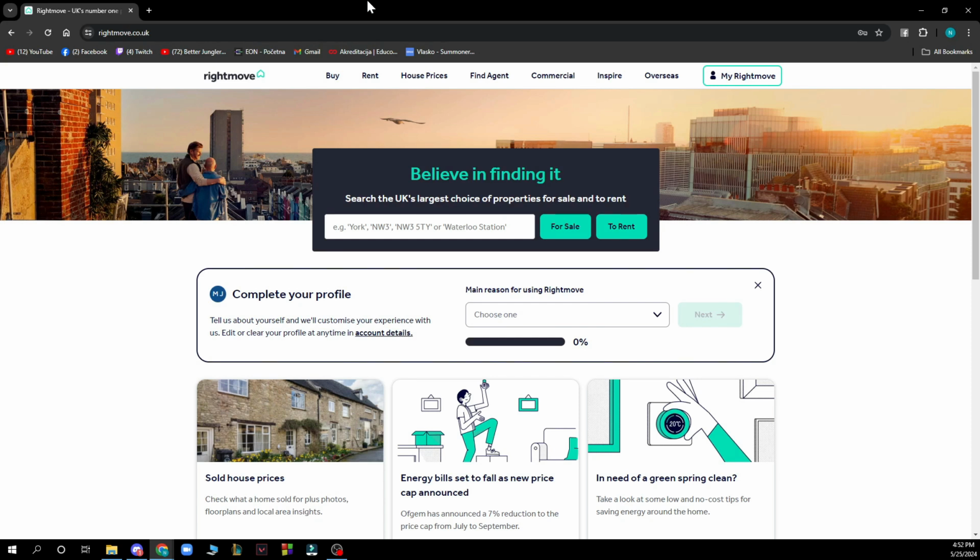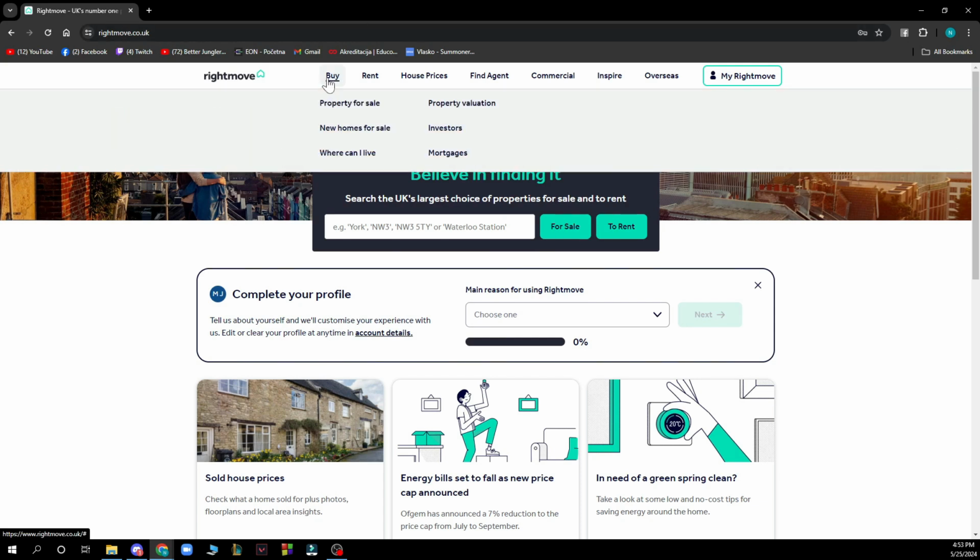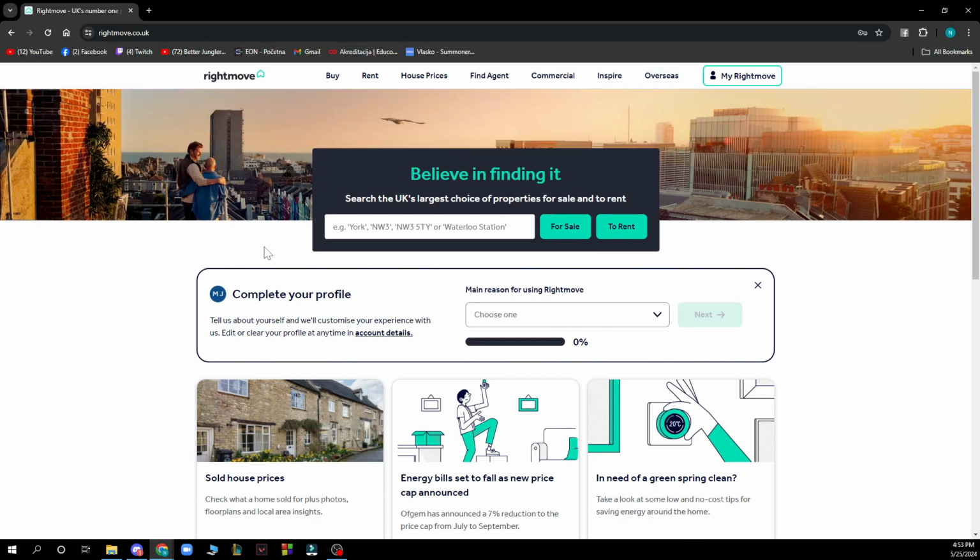So basically, as you can see, here we are on the official website, where you can see a lot of things. Here we can see the houses that we can buy, some houses that we can rent, and some house prices. We can find agents, so find estate agents. We can see commercial, Inspire, and some homes that are overseas, in other countries and some European countries, as you can see.